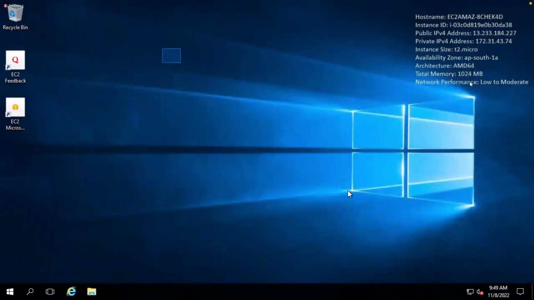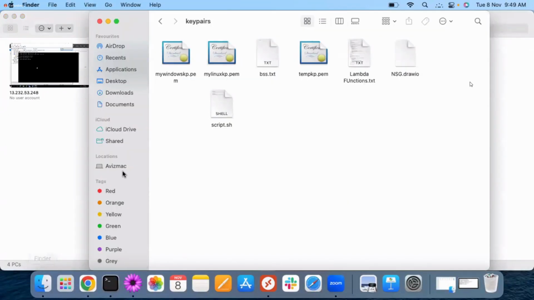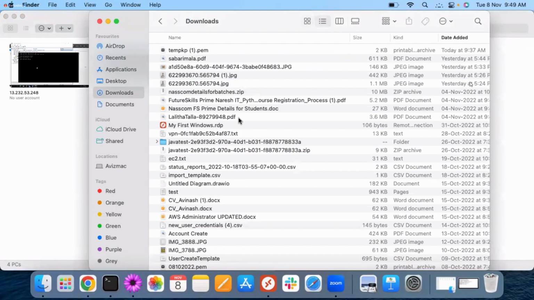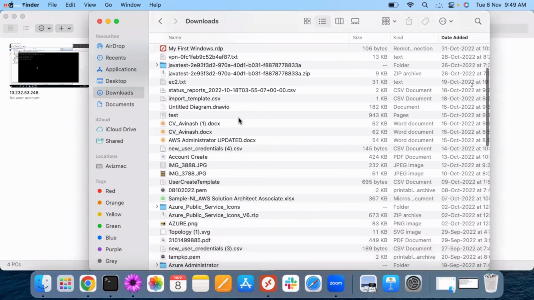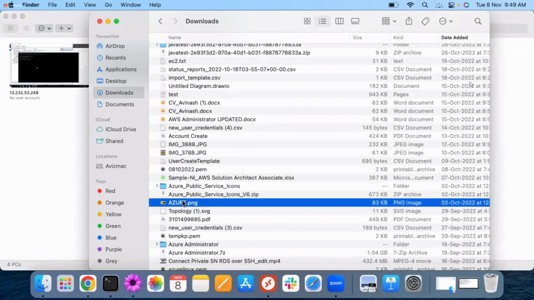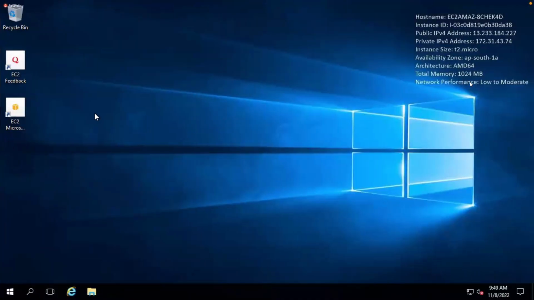Second, I want to change this wallpaper. If you have any image, you copy that image. Do I have any? Okay, I have one image here. All right, I'm setting a wallpaper here.